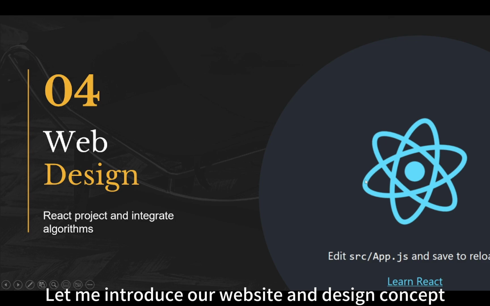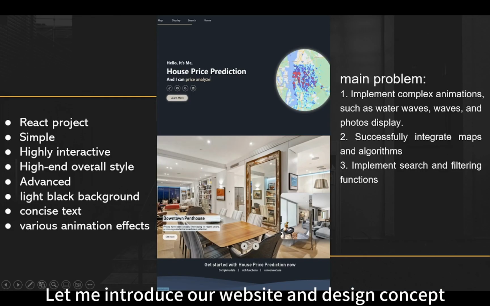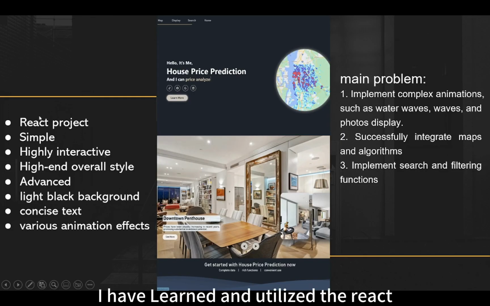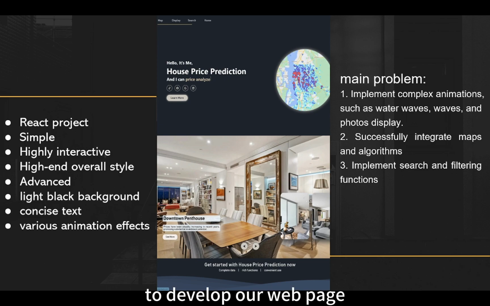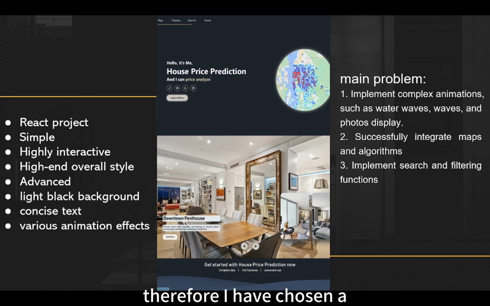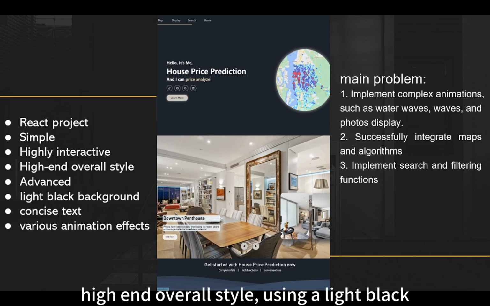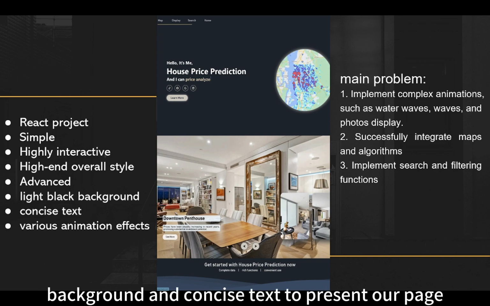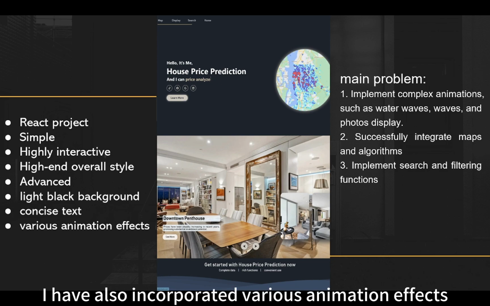Let me introduce our website and design concept. I have learned and utilized React to develop our web page. I aim to create a simple yet highly interactive website. Therefore, I have chosen a high-end overall style using a light black background and concept text to present our web page. I have also incorporated various animation effects.